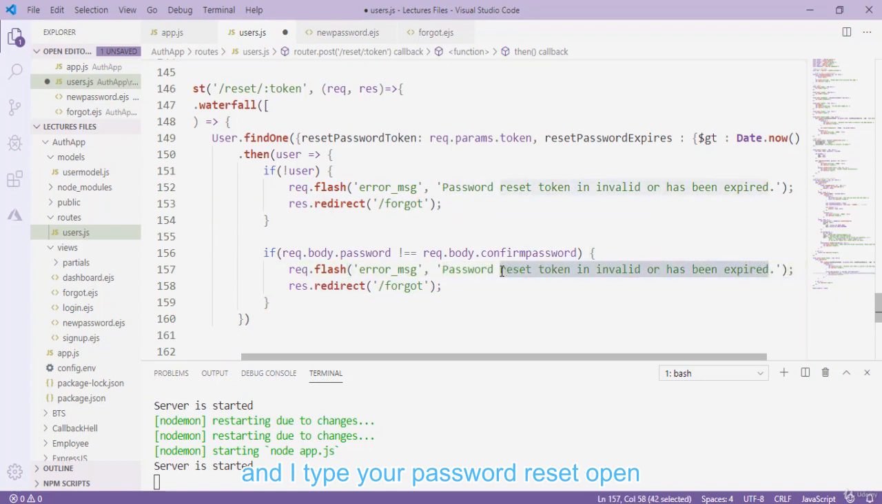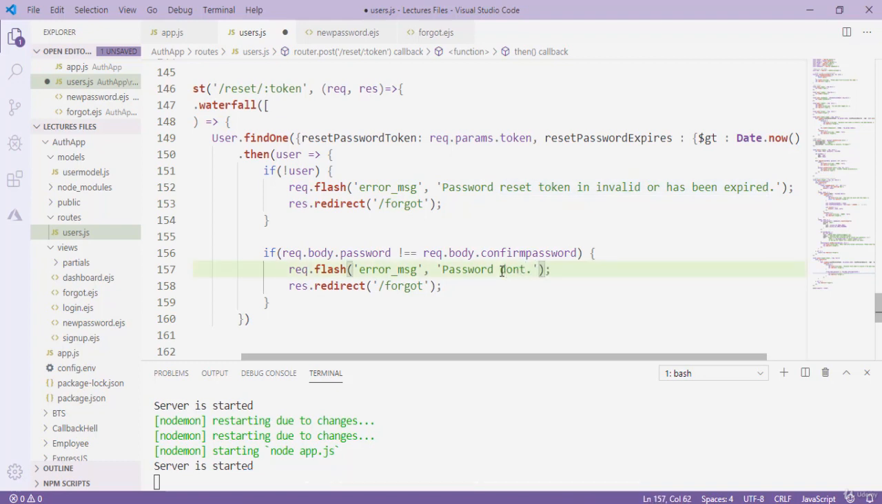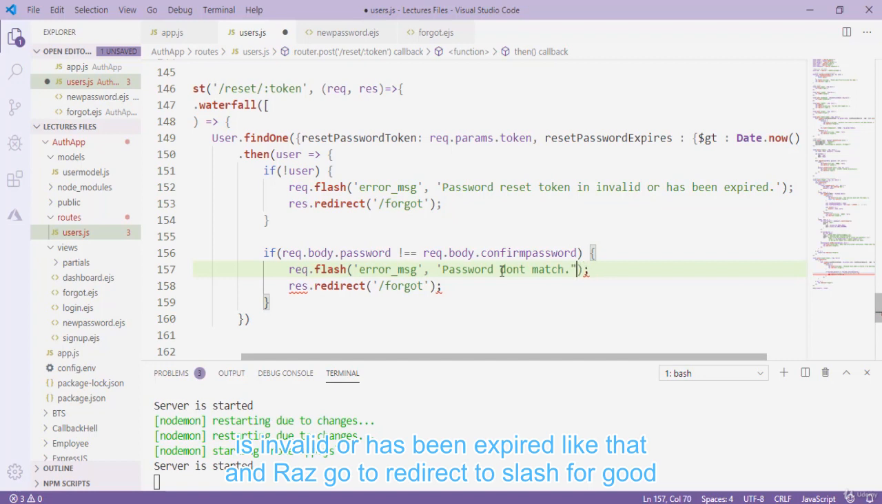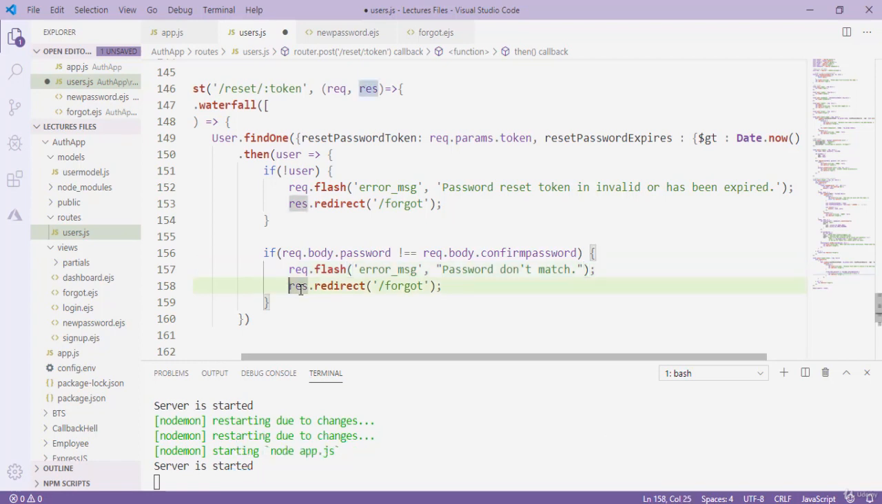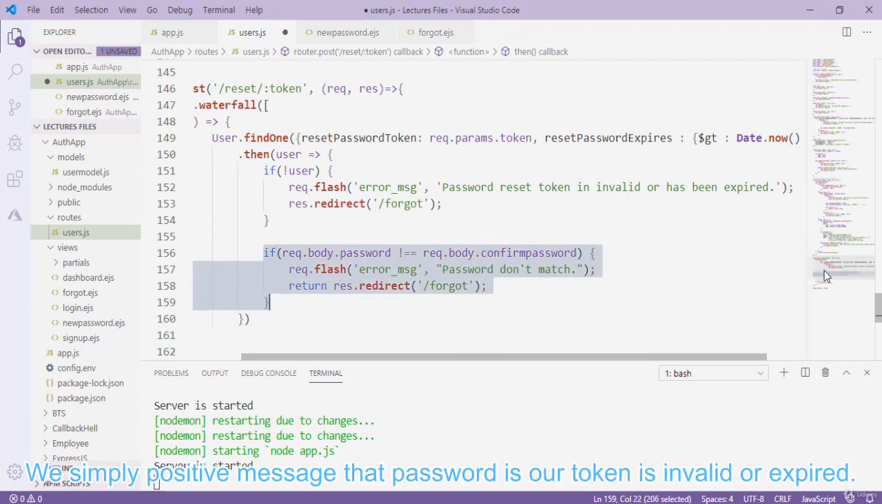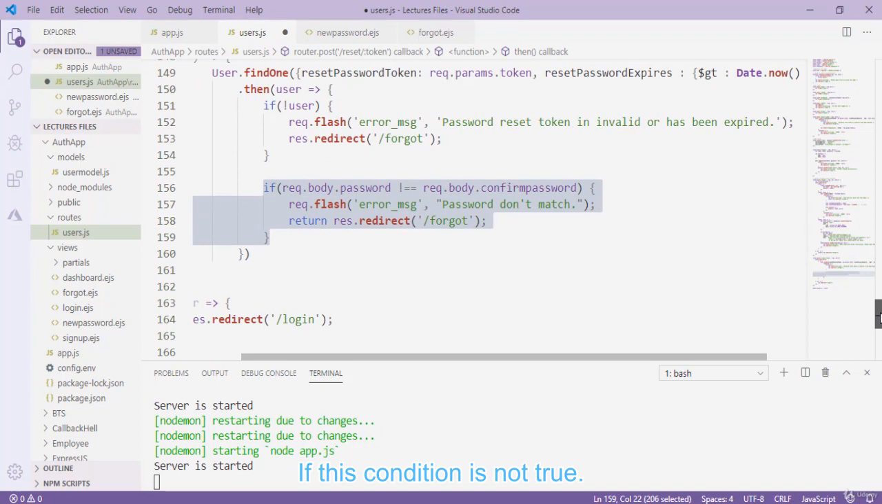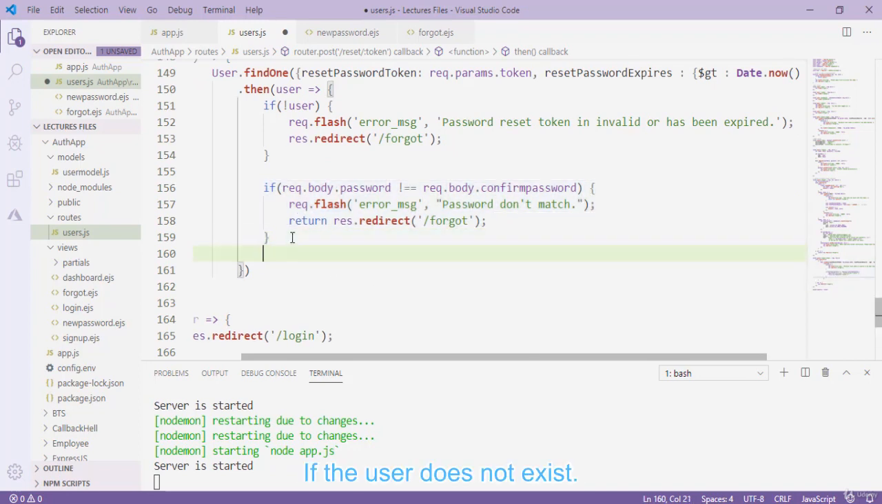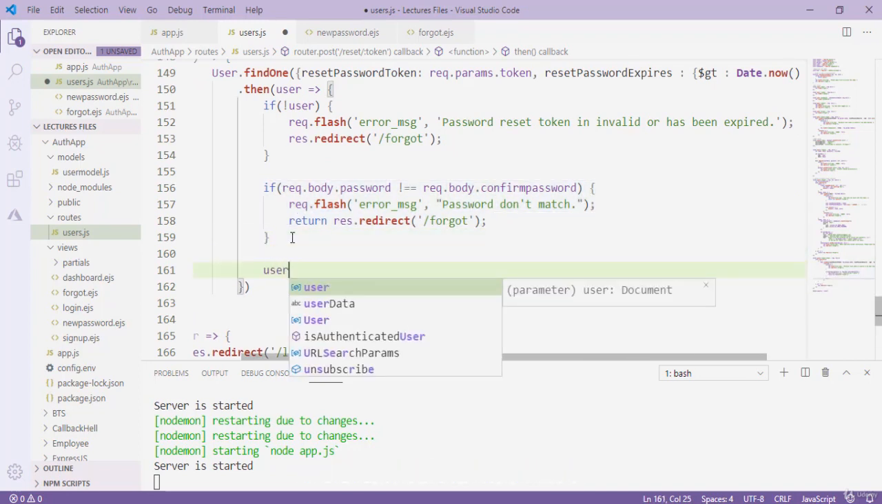it says passwords don't match. I change it to double quotations so that I can use a single quotation here, and also I have to change it to double like this. Okay, and I have to redirect back to forgot, and we have to also return that. If it is not the same, we have to throw an error, but if the passwords are the same, then we have to set the password.